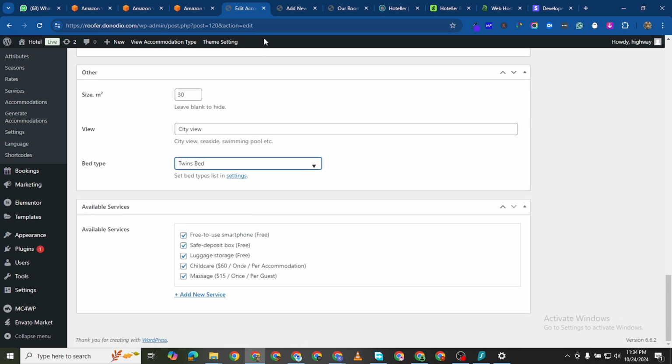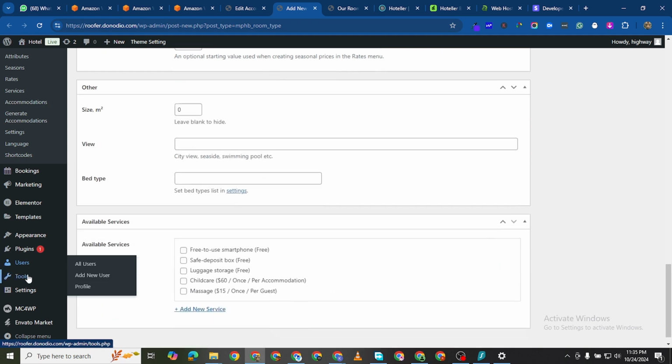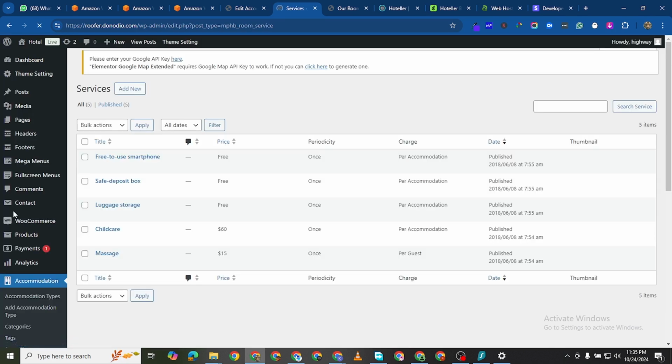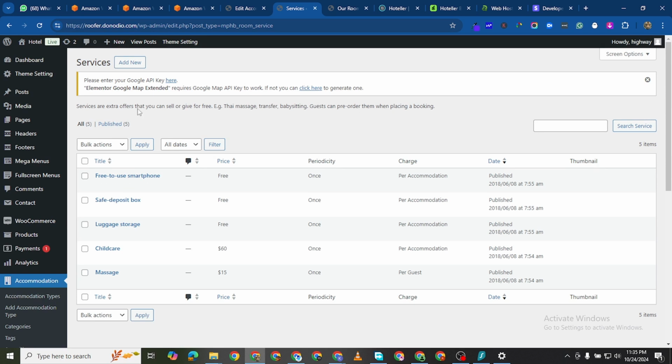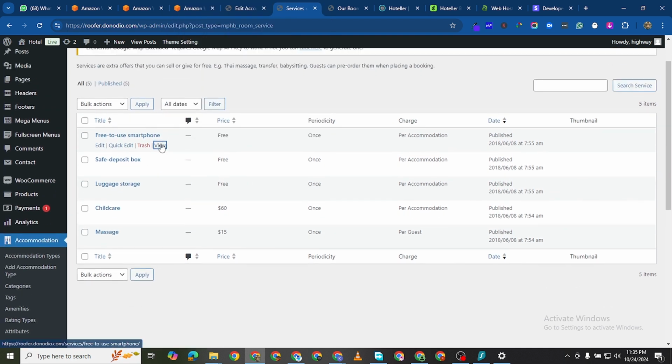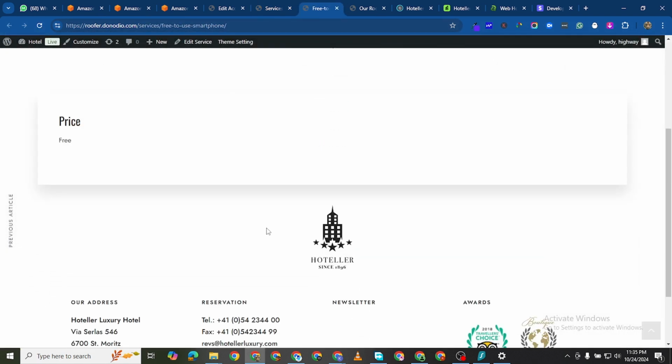Then available services. I'm going to teach you how to create those. Come back here under accommodation and click on services. And you can create a new service here. Now, it shows us free to use smartphone. Let's edit this. Let's view this first. And this is what it shows us.